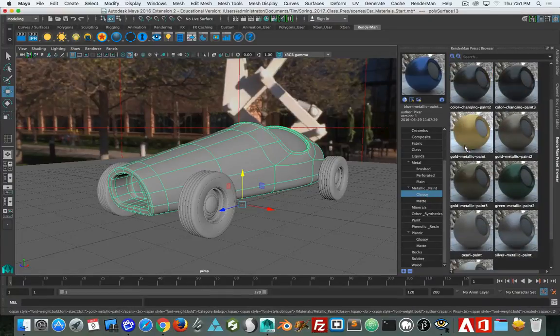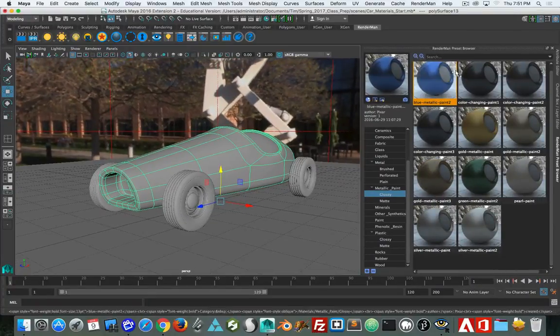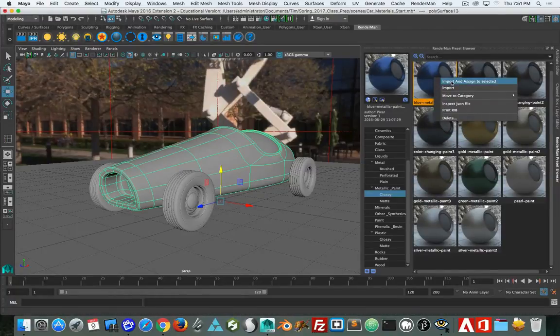In the preset browser, you can click the plus and the minus magnifying glass to change the size of your icons. I don't think I can get any larger than that, can I? No, I can't. Yeah, we'll just do the blue metallic paint. So I'm going to right click and import and assign to selected.